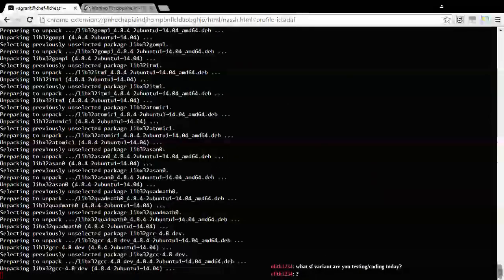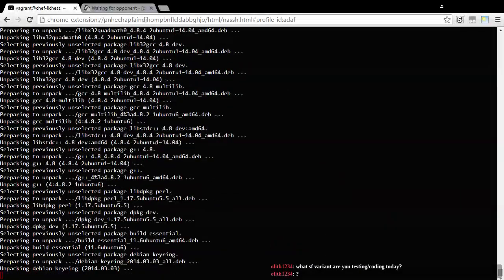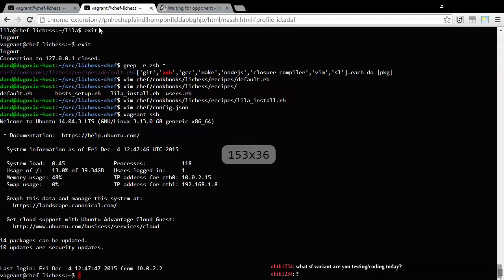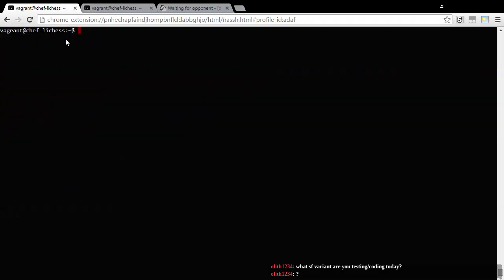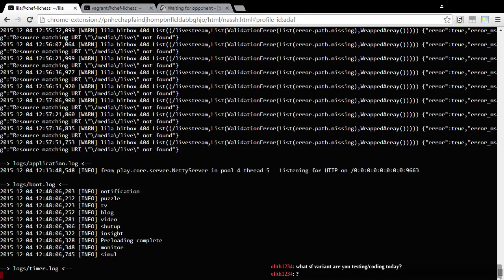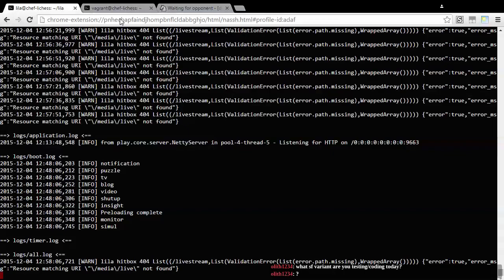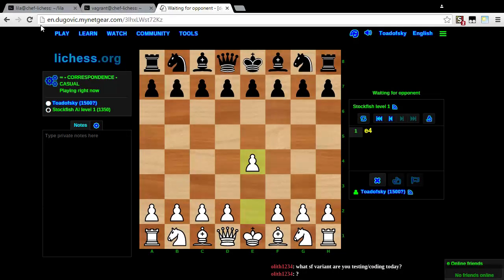And now we'll SSH back into the box. Clear. Okay, this is Ubuntu 14.04. sudo su lila, cd lila, tail -f logs. Show me what's happening. What I'm testing today is my lichess instance.